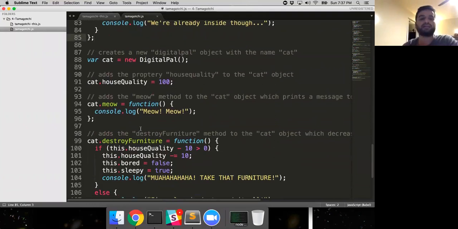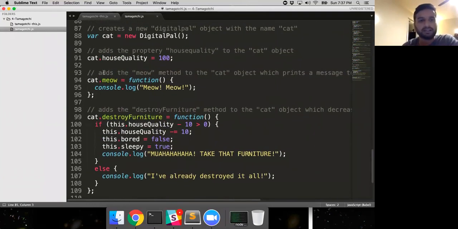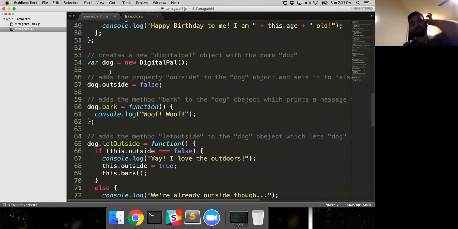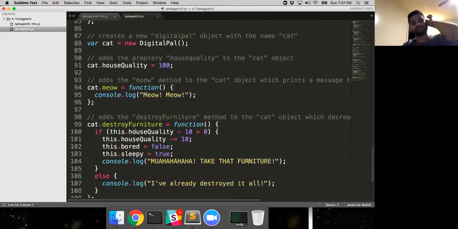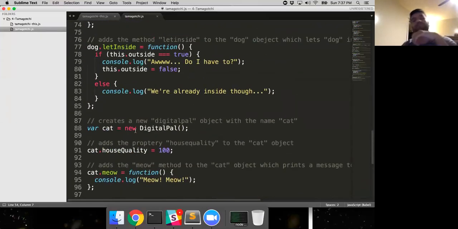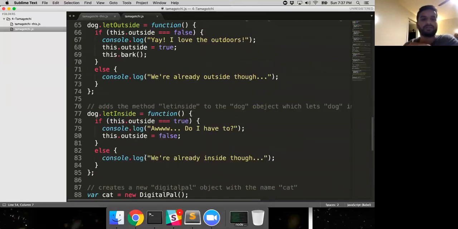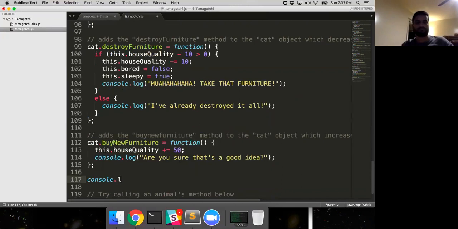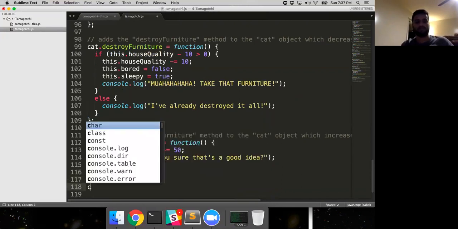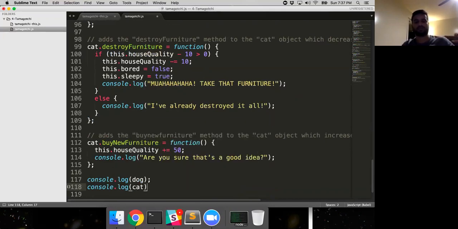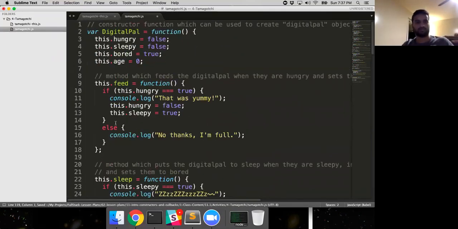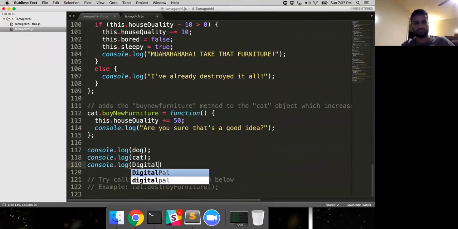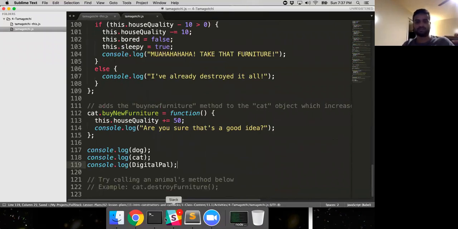Over here, we have the cat, and we have different methods being added. And these are just being added to the instantiated object, cat. So we have two different objects over here. We have dog and we have cat. And each of these has a whole different set of methods. So if we were to console.log dog and console.log cat, and let's see, can I console.log digital pal? Then we should see some differences in there.